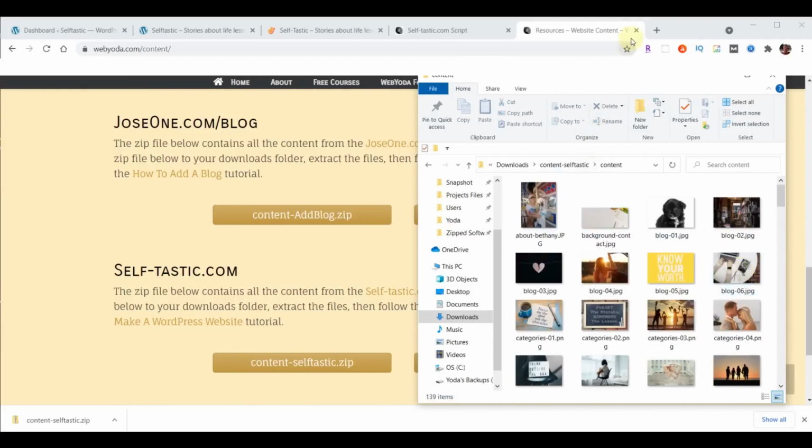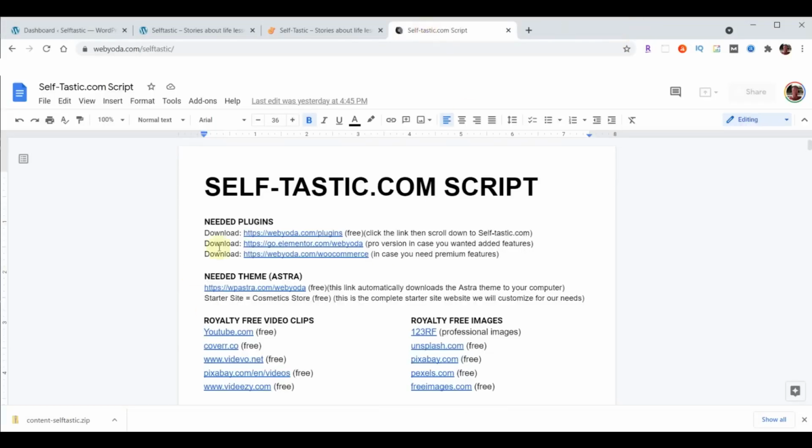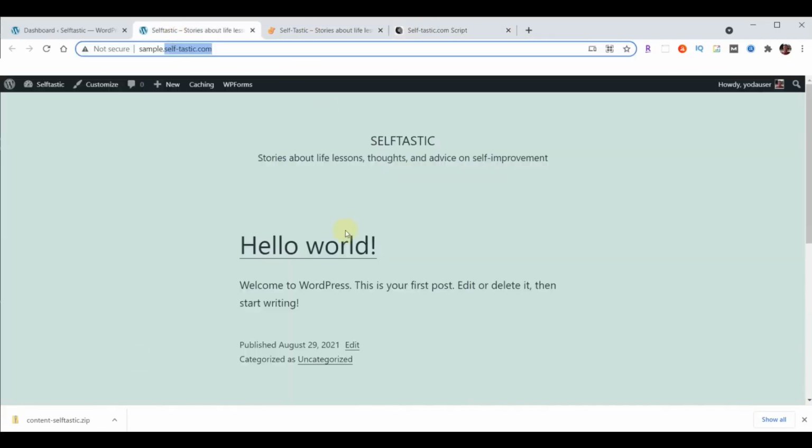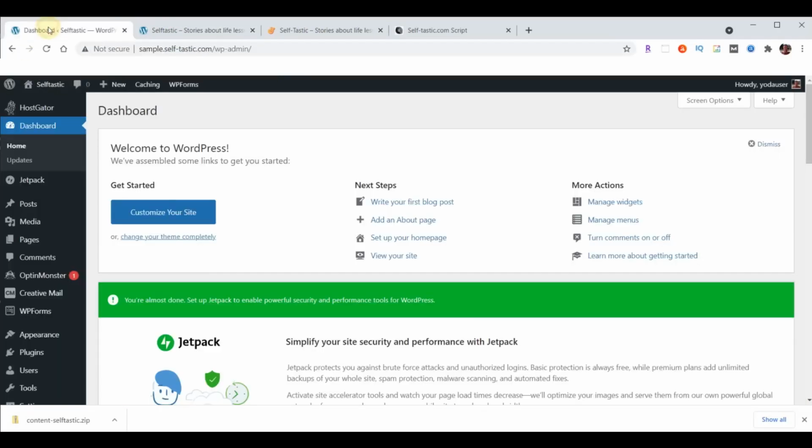So I can go ahead and close this tab. And this tab is the script for building the website. And this tab is Bethany's real website. And this tab is the site we're going to build. And then this tab is our admin for our WordPress so we can build the website.